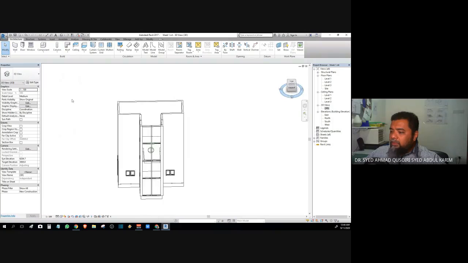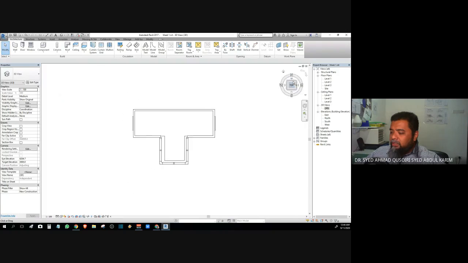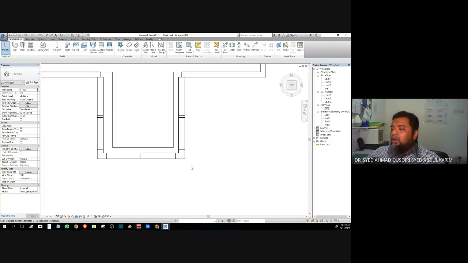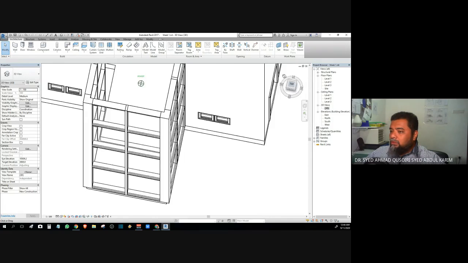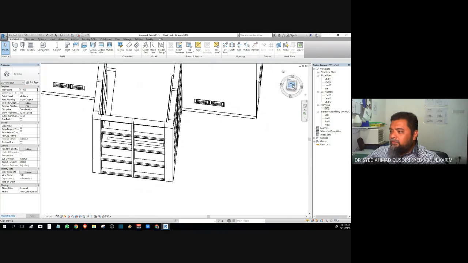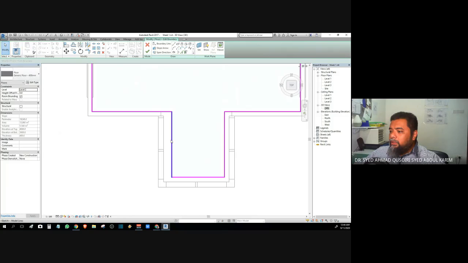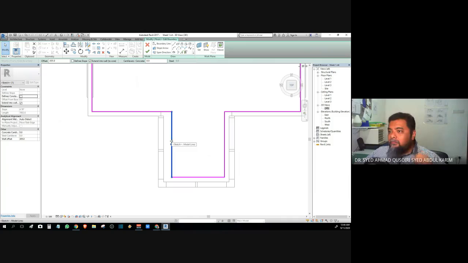And there's some housekeeping to do, especially the floor. Let's see, the suspended floor is not really attached to the curtain wall itself. So yeah, you have to do that back. Edit boundary. There.